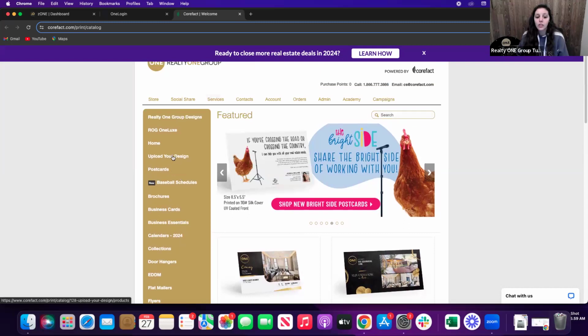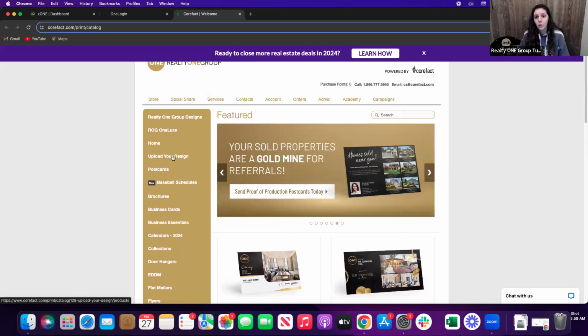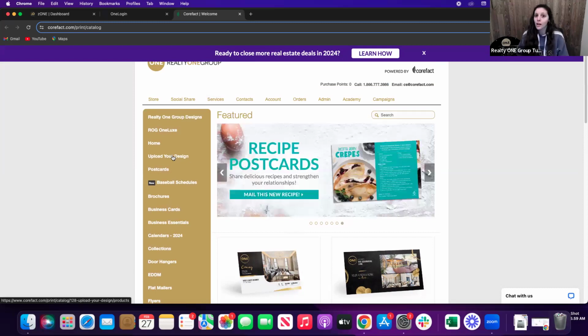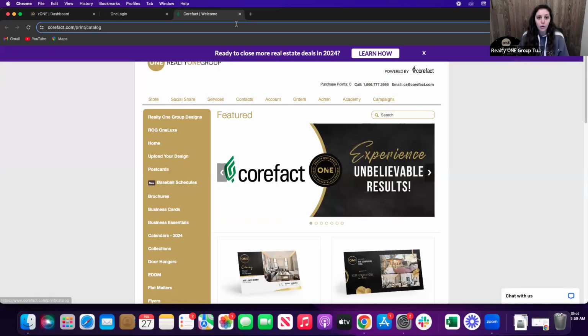So you can see here, you'll be able to upload your own design, and I can always help you with that as well. I can go into CoreFact and I can upload the design for you, and then we can talk about how the payment is going to work and where you want those postcards to go.